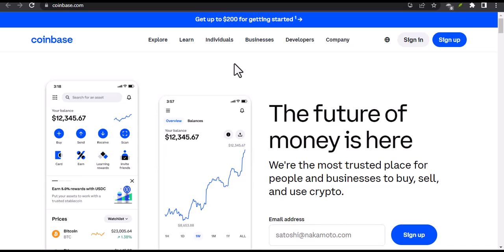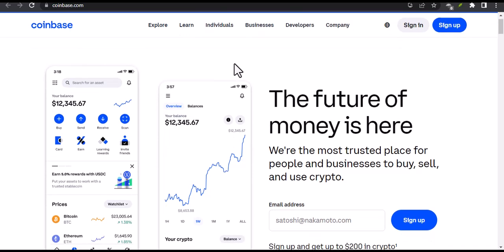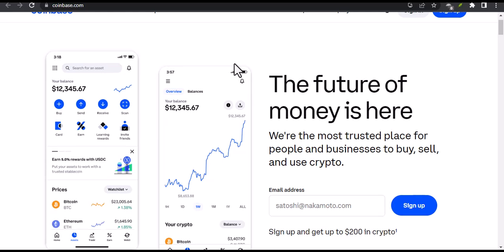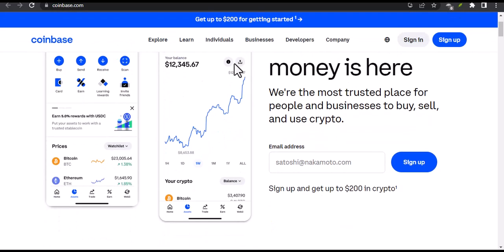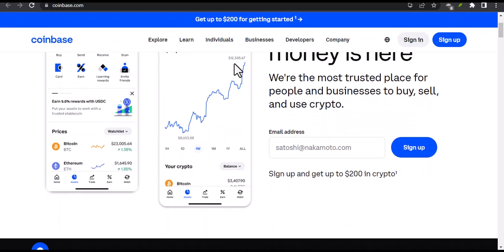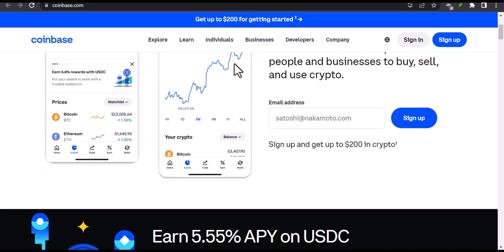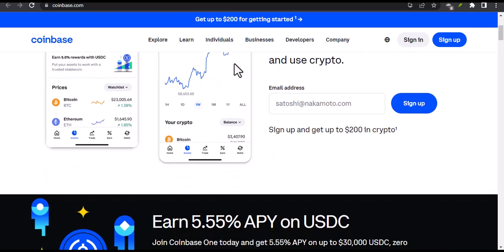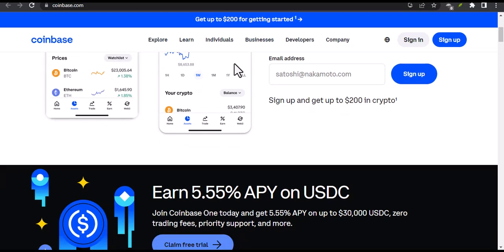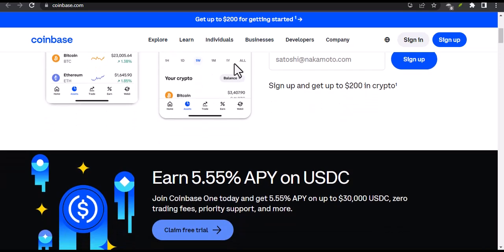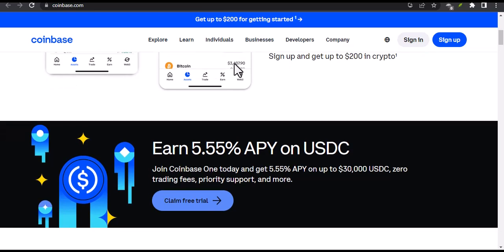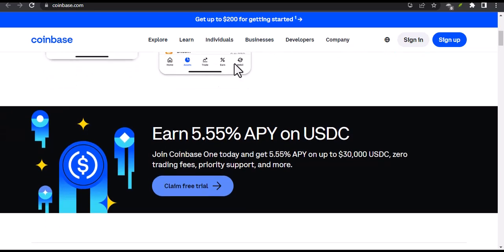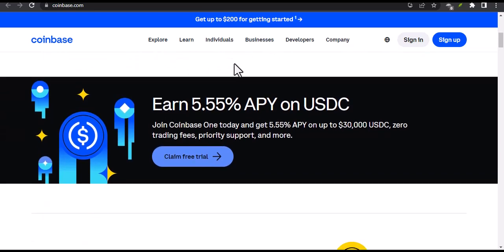Have you ever tried to deposit money into your Coinbase account and been met with an error message? If so, you're not alone. Coinbase is a popular cryptocurrency exchange, but it can be frustrating when you can't deposit money into your account. In this video, we'll explore the reasons why Coinbase might reject your deposit. We'll also discuss what you can do to troubleshoot the problem and get your deposit approved.